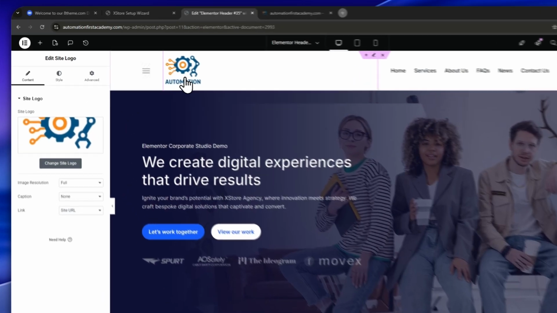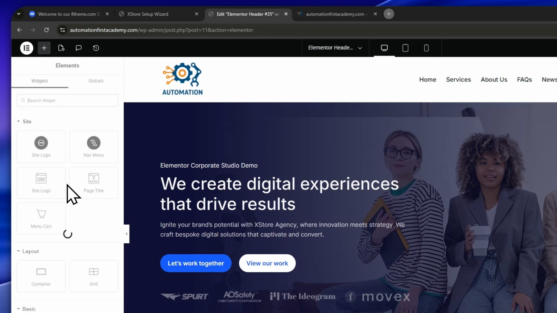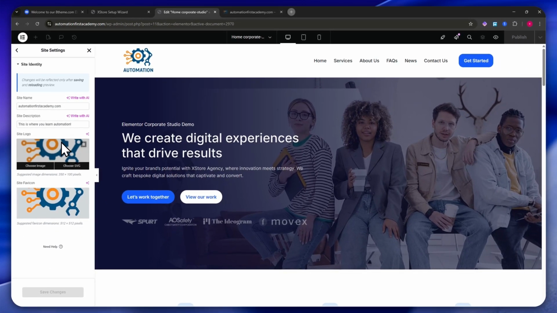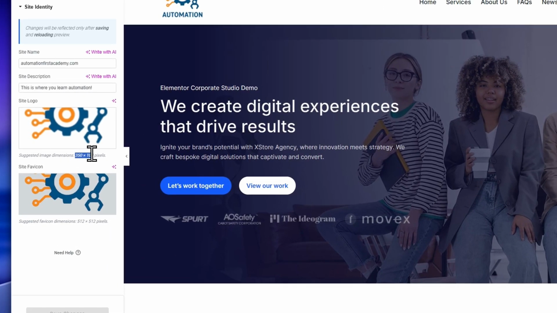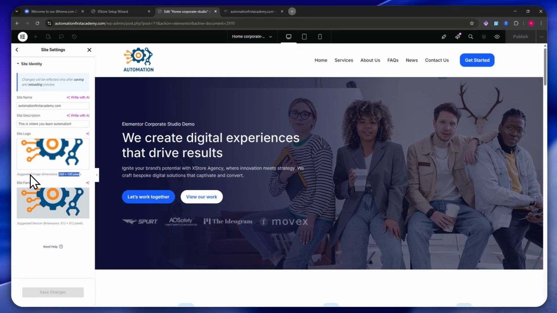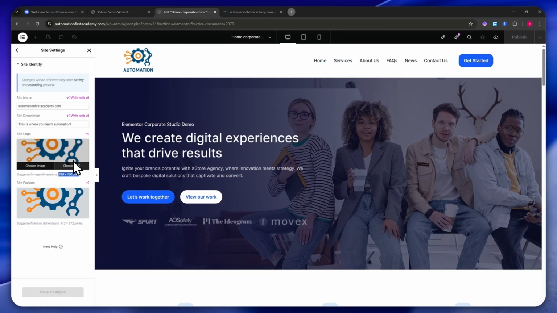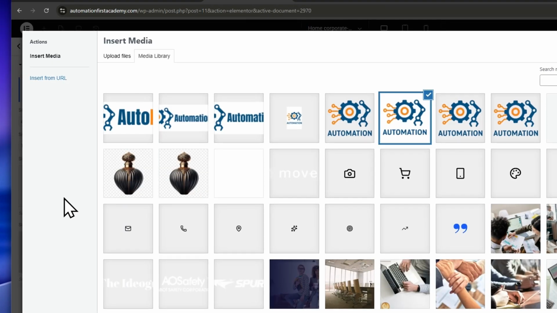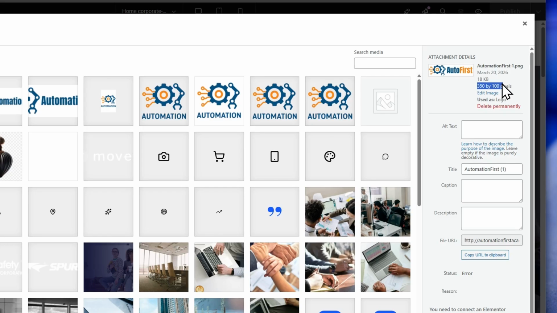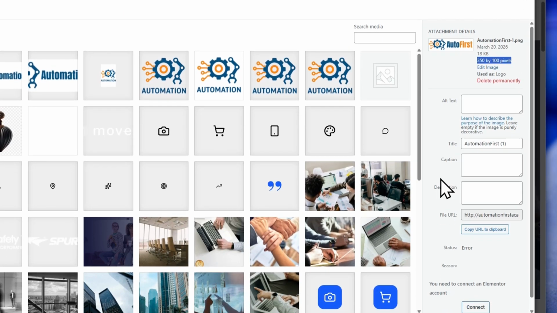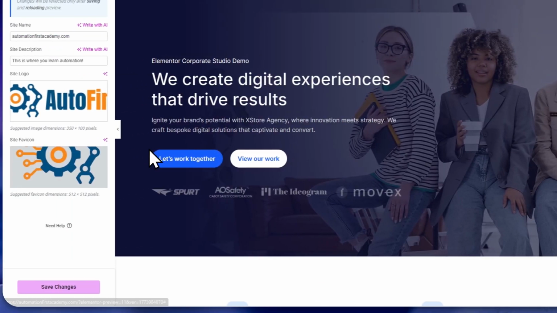So I can click here on this logo, and now I can click here and change site logo. And now we have this. So the suggested image dimension is 350 by 100 pixels. So this is only a suggestion. It's not that strict. You can adjust it accordingly depending on the size, the height, or width that you would want. So in my case, I'll just click here on choose image, and I have already uploaded one, which is this one right here. This is 350 by 100 pixels. This is what I want. I'm going to click here on select.